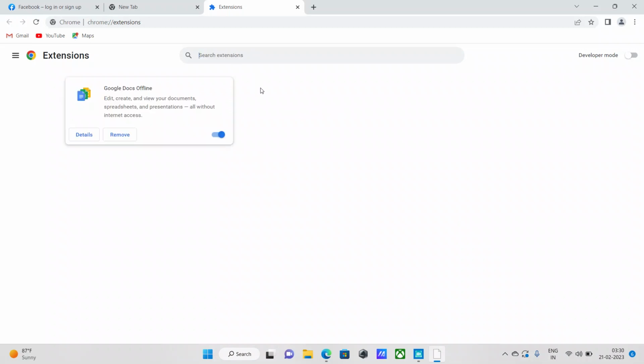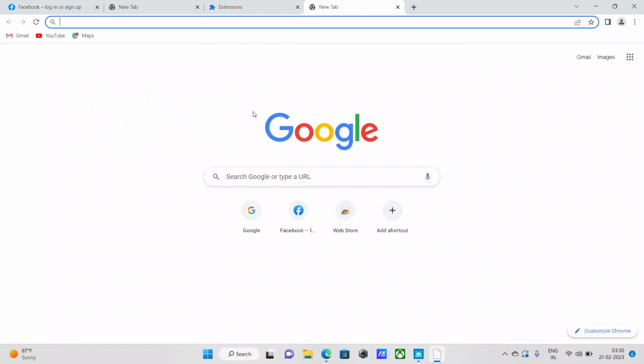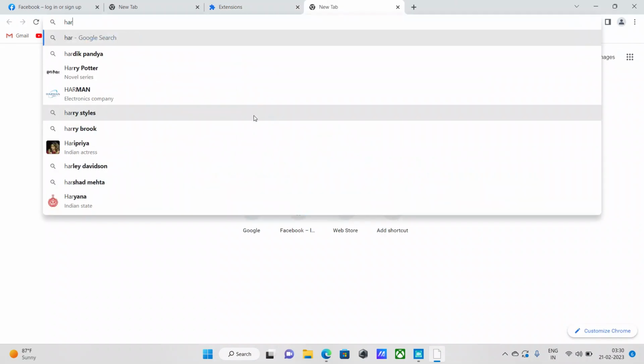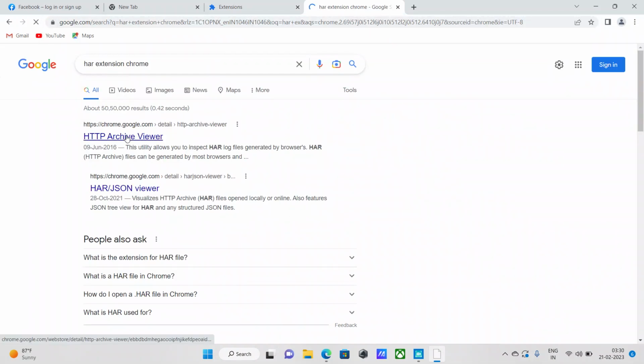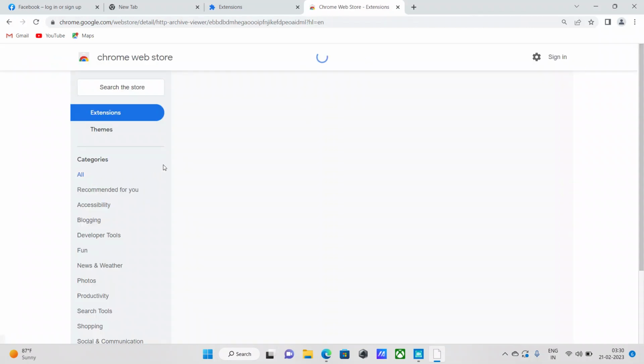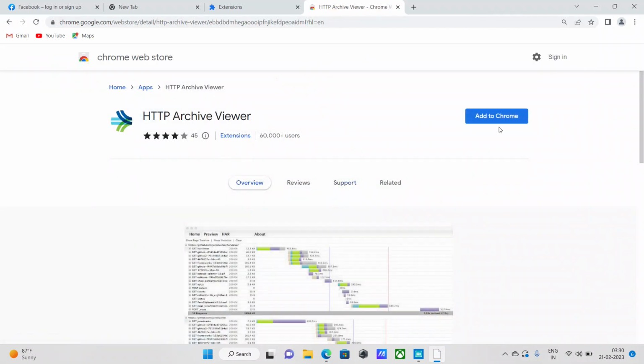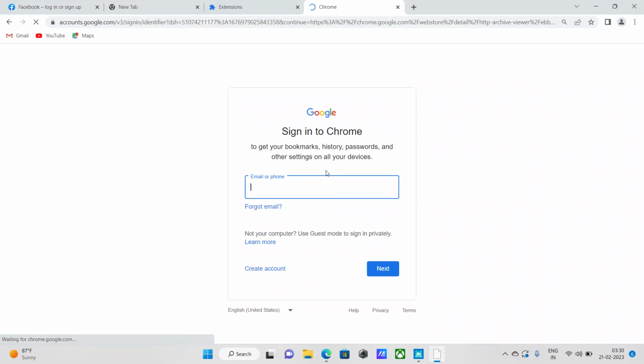Otherwise, you have to download it from a Google search, HAR extension Chrome. So this is the extension that I was talking about, HAR Archive Viewer. Okay, you can just add to Chrome, right? It's asking me to log in. I just don't have that now.